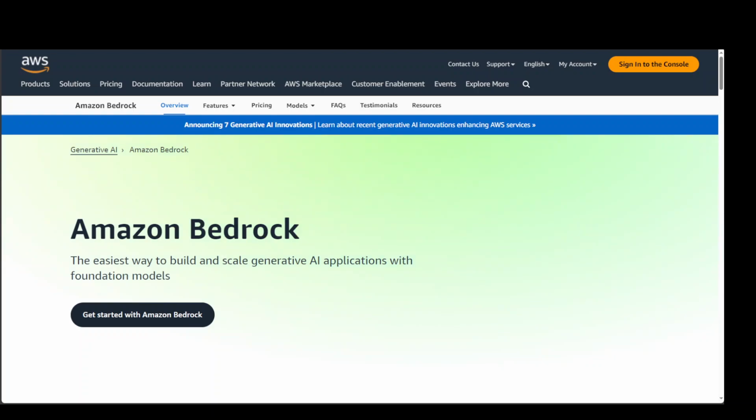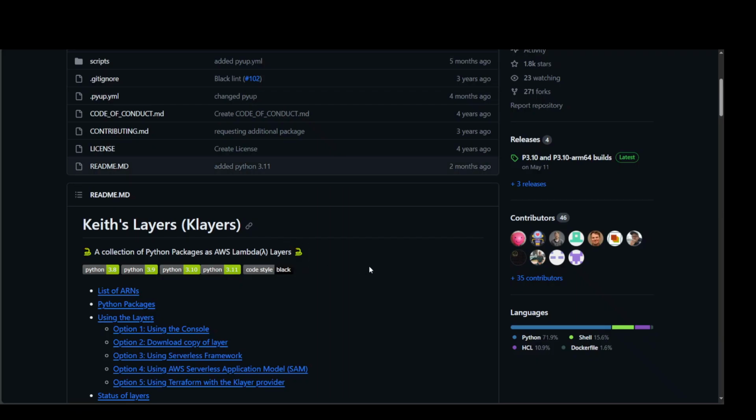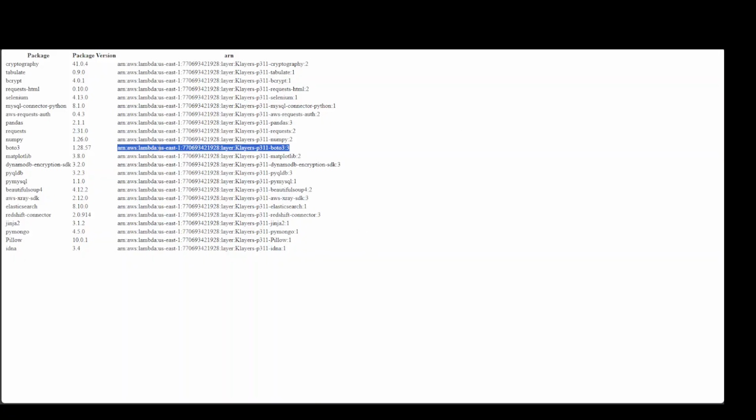Okay, so in order to use the latest Boto3 library, what you can do is go to this very cool GitHub repository for Klayers, where Keith has already provided some really cool Lambda layers which you can readily use. This is the link where you can simply grab this ARN for the latest Boto3, which is 1.28.57. So all you need to do is to grab this link, copy it, and then go to your Lambda console.